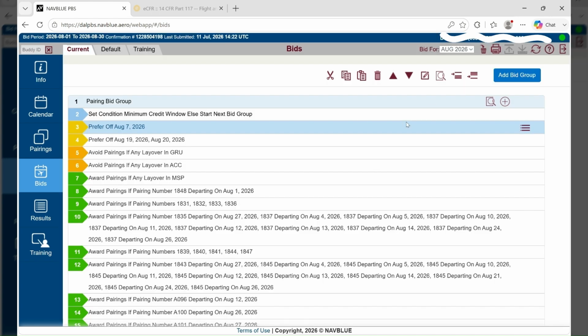And so if it's grayed out right here, that means you haven't made any changes to your bid. You don't need to resubmit. If it is red, that means there is a change. You should go ahead and make another submission or look and see what change you did make. So stay tuned and I can go over in other videos what the min credit window is.